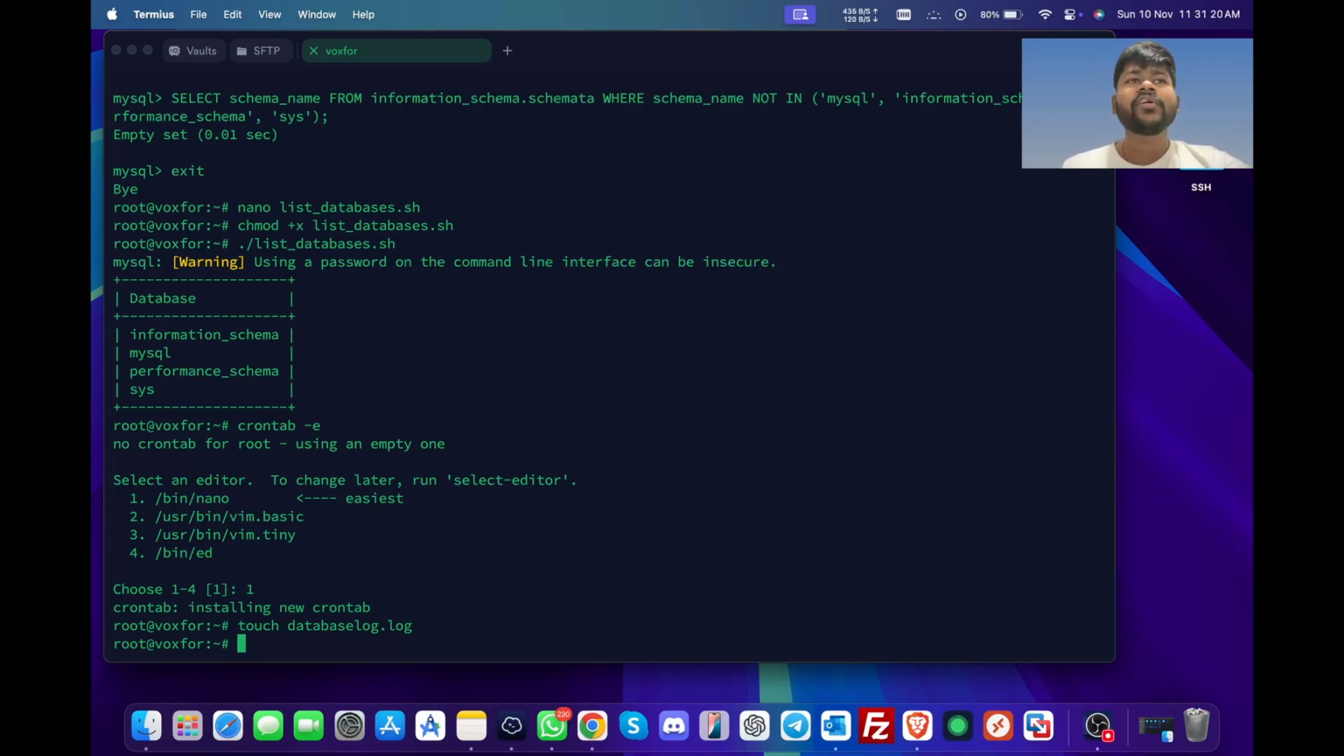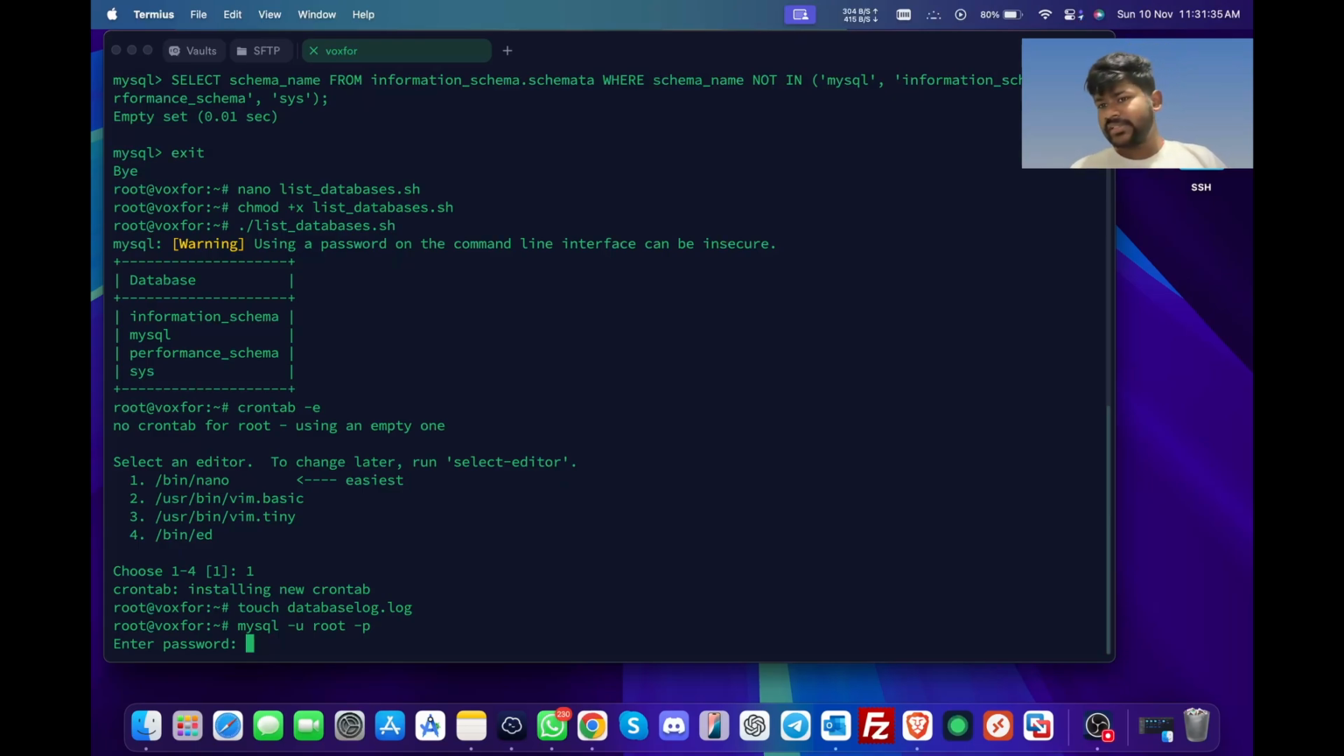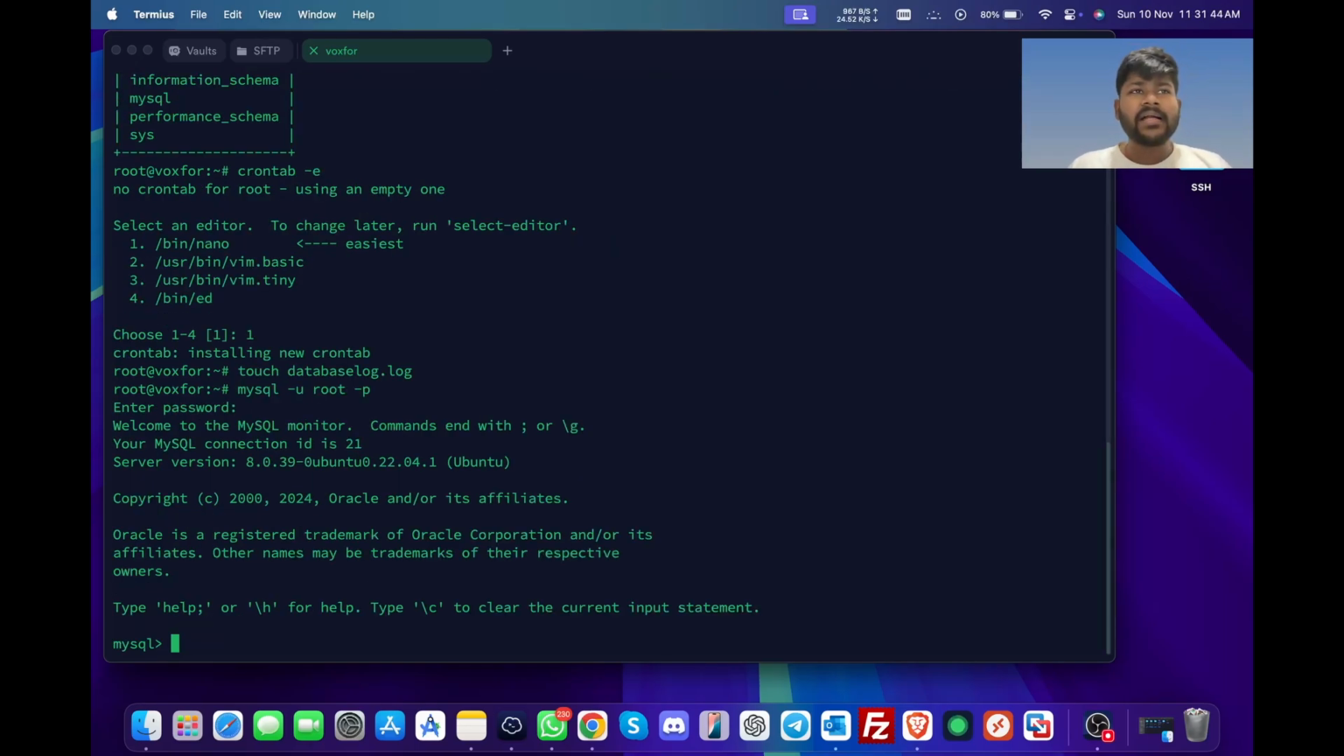So for that, we are going to log into MySQL again, using mysql -u root and then -p. As you can see, it is asking us for the password. This is the most secure method, I am telling again. And now we are going to enter our password, and run a query to fix the issue if you encounter any issues such as access denied.